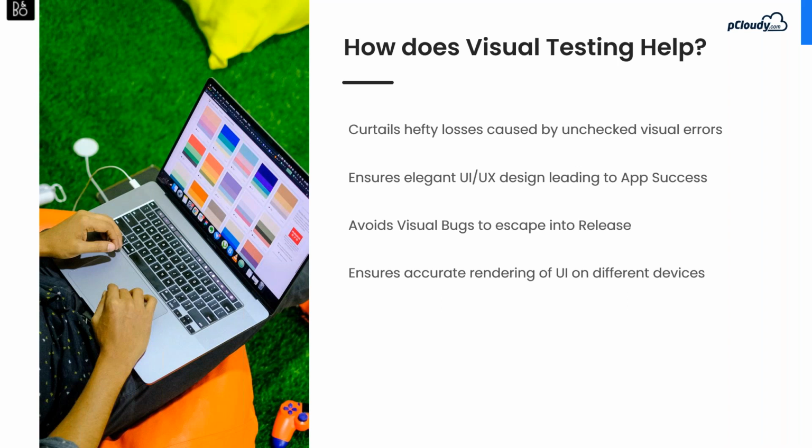And it also ensures the rendering of the UI, right, on different devices, like we saw in the previous screen, where the sample login page used to appear differently on a different browser. Similarly, when we test it on different devices, right, when you're testing an application on a tab versus on a normal mobile device, how will it behave, right? What is the difference, right?